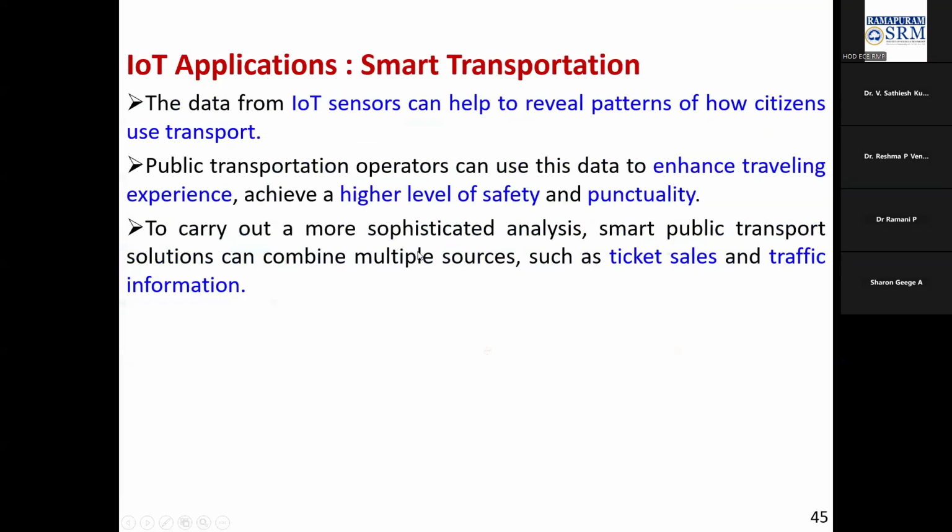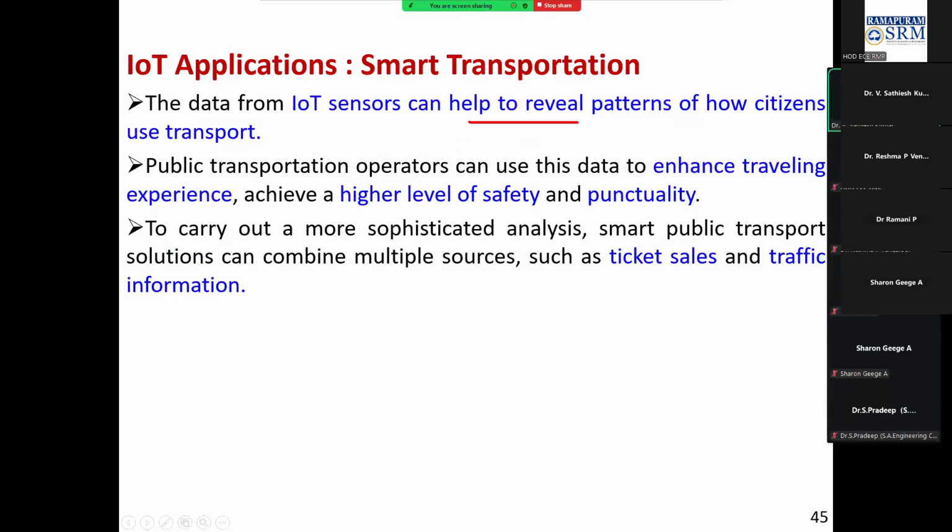So IoT sensors can help to reveal patterns of how citizens use transport, right? So on which route heavy crowds are moving, or in which season the crowd is going to be high. Those things we can easily identify with the help of IoT sensors. So it enhances the traveling experience and ensures a higher level of safety and punctuality. So the ticket sales can be modified accordingly and the traffic information can be used for traffic management.